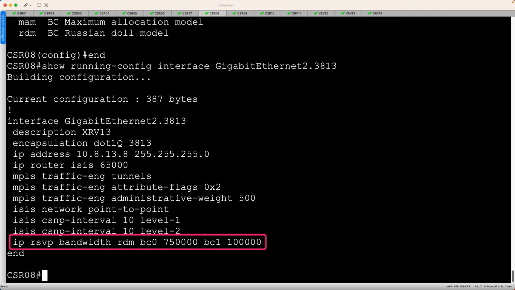The nice thing about DSTE is that it recycles the RSVP bandwidth command you already learned in a previous course. The difference is that we specify different bandwidth numbers for different bandwidth constraint types. In RDM, BC0 is like the biggest Russian doll and thus must be larger than the other values. BC1 represents a subset of the BC0 bandwidth, and in this network, I am allocating 750 megabits per second for BC0 and 100 megabits per second for BC1.